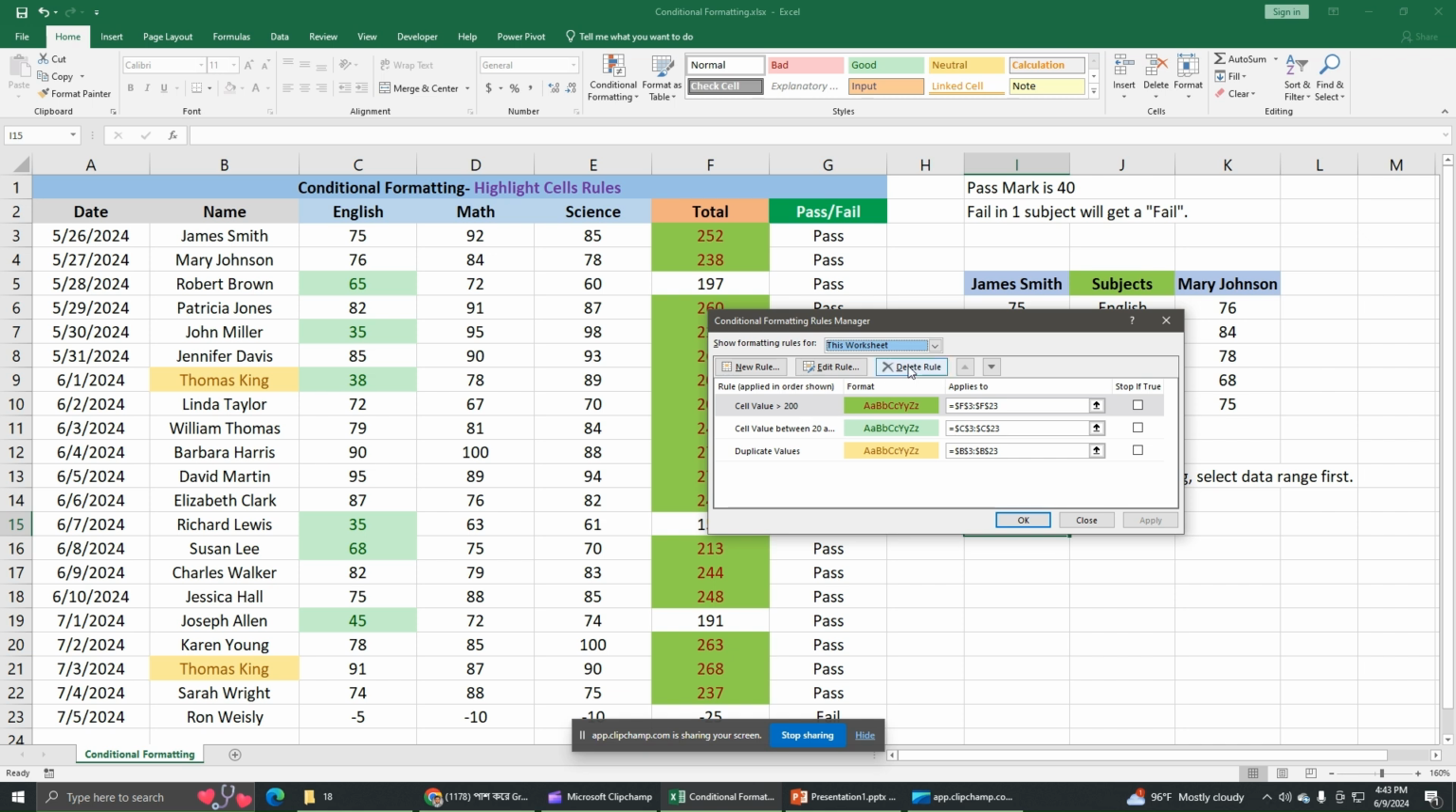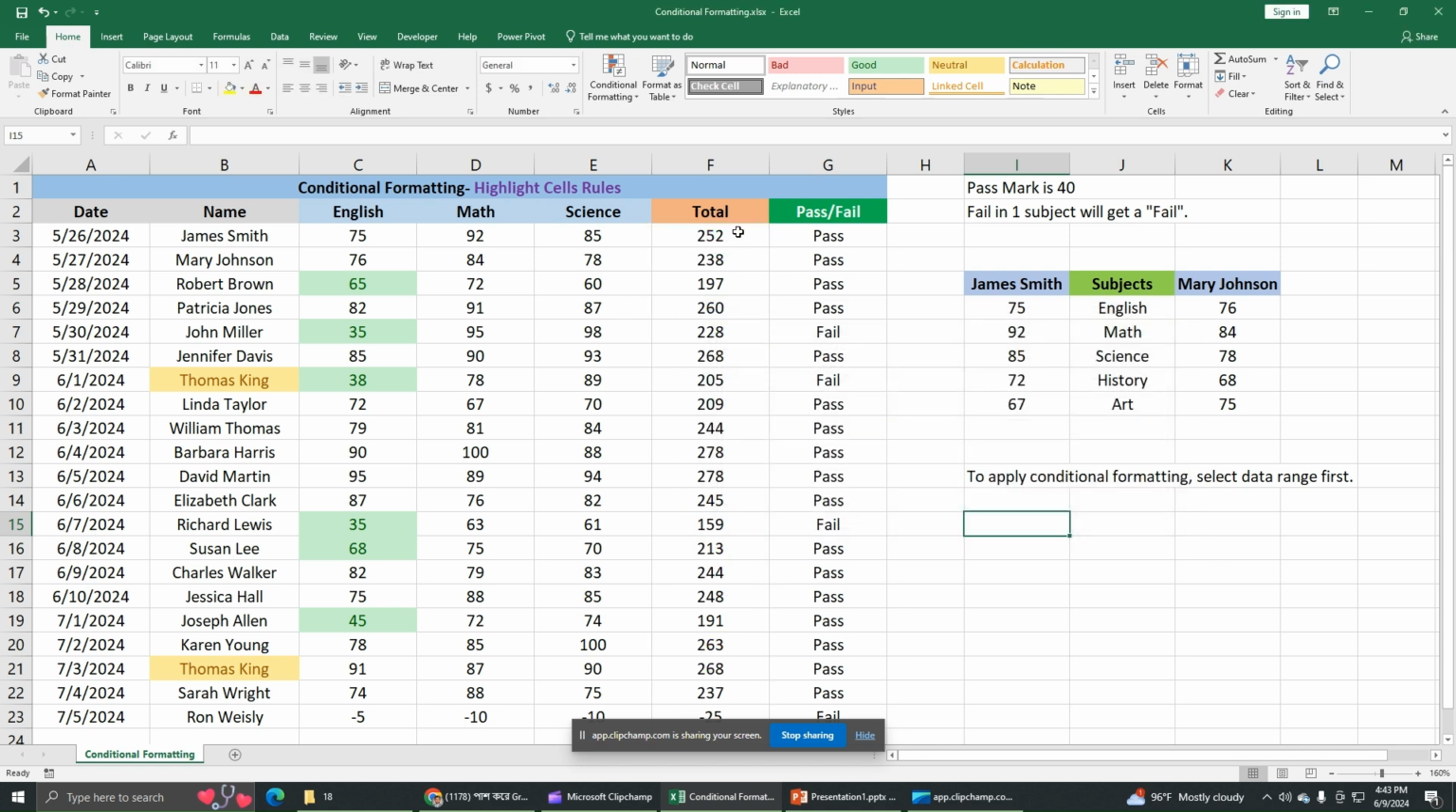Now delete rule. If you want to delete any rule, then select this. Let's say we want to delete this rule, then select this, then delete rule, it will be deleted. Apply. Okay, so you will not see that rule anymore.